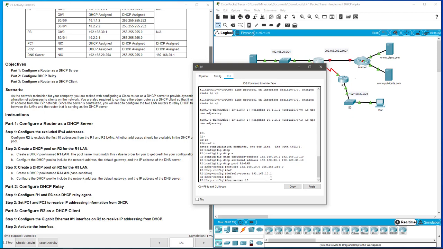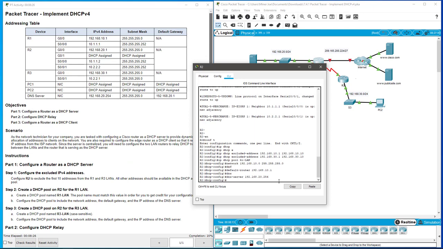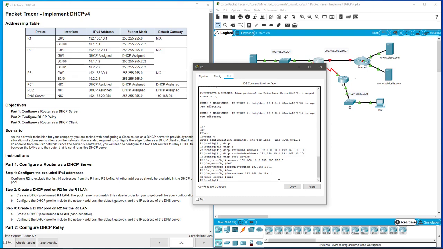So the DNS server is 192.168.20.254. I'm pretty sure that's right. 20.254. Yeah, that is right. Okay, good, and that one's done. So let's do the pool for LAN 3. Same deal, IP DHCP pool.